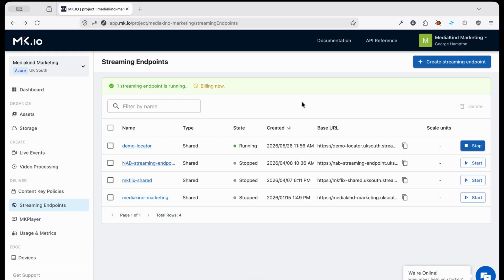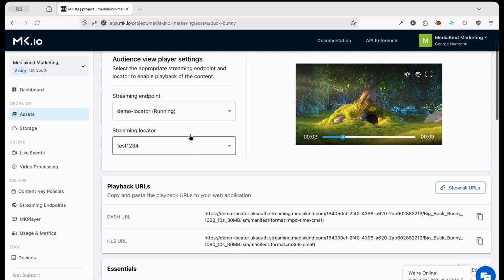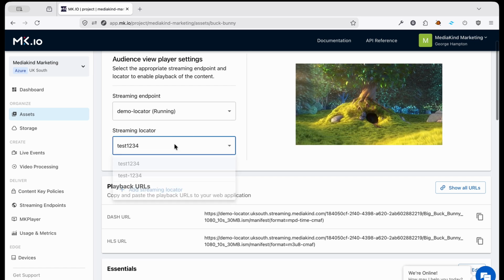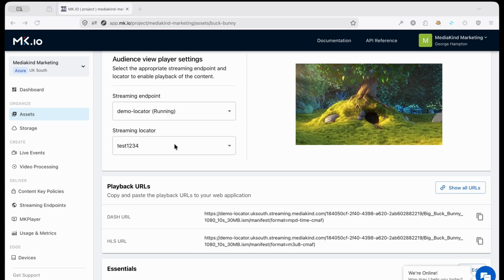We'll need two things before we start. You need a running streaming endpoint. Then we want to create a streaming locator with predefined clear streaming only, and confirm playback works in MKPlayer before you do anything else. Again, if it doesn't play clean at that stage, stop and fix the underlying problem first. Adding encryption on top makes debugging harder.